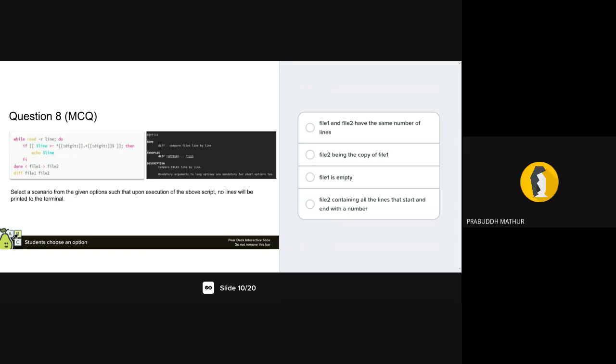But if file 1 is empty, it will show the difference, what is not there. If file 1 is empty, file 2 will also be empty. Nothing will get transferred, so both the files will be empty. So there will be no difference. I was thinking of the diff command with an empty file, but in this case, since file 1 is empty, nothing will be transferred to file 2. So the answer should be both of these options. Okay.